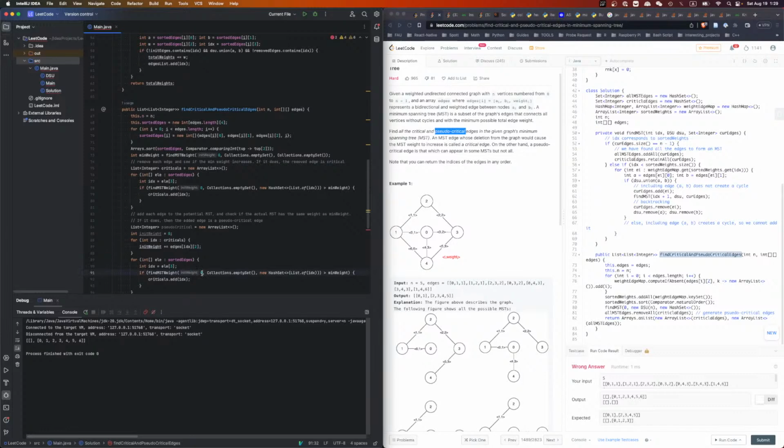Now for each, I need to make sure it's not in the pseudo critical. Oh, I need to create a set for pseudo critical? Please do not do that. Now I have to create a set for critical because I need to check if it's... There's got to be a way to do it.